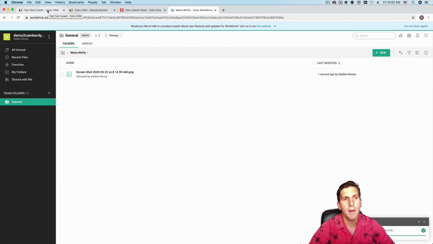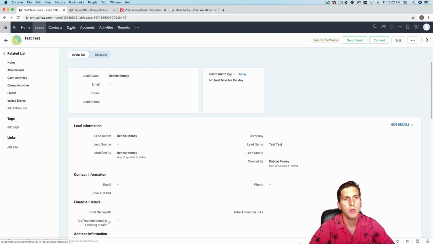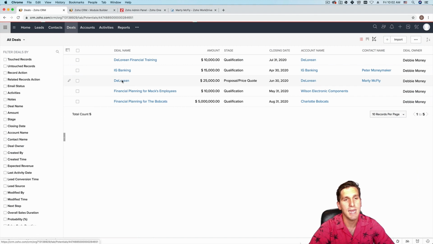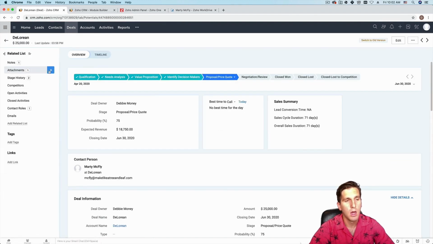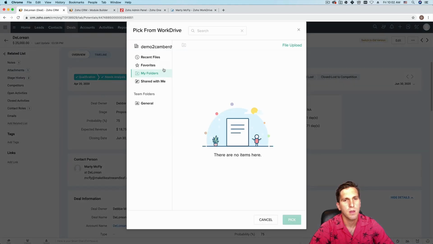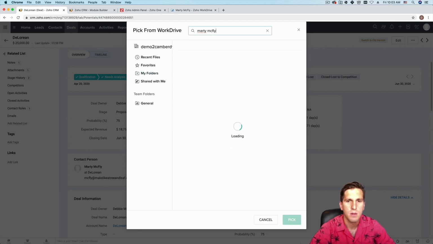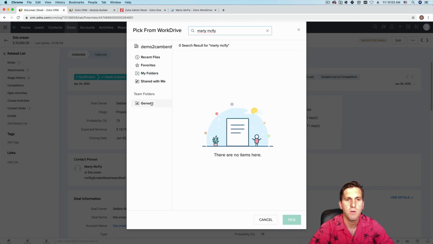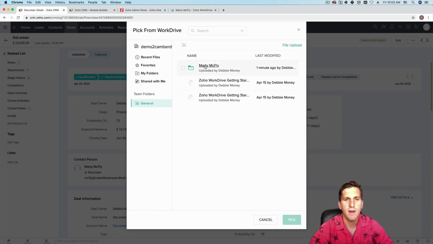And now if we go back to our Zoho CRM tab, you can click into, in this case, I will be doing a deal, but again, you can make an attachment in any record you want. I'll click on Attachments Plus, and then rather than Upload File, click on Zoho Workdrive. And it brings up your Workdrive. You can either search for the file. It doesn't have it in my folders. General folder, there it is. Select it and click Pick.